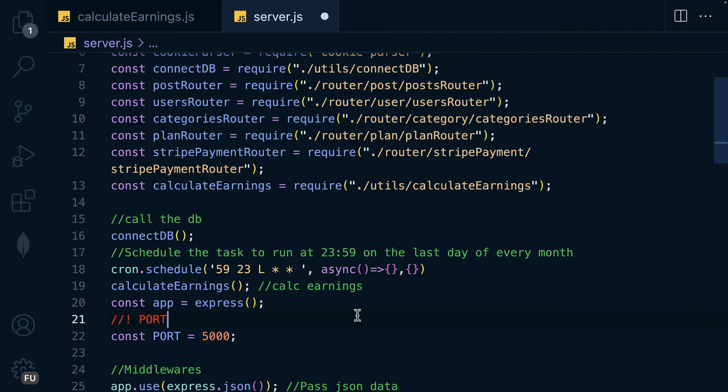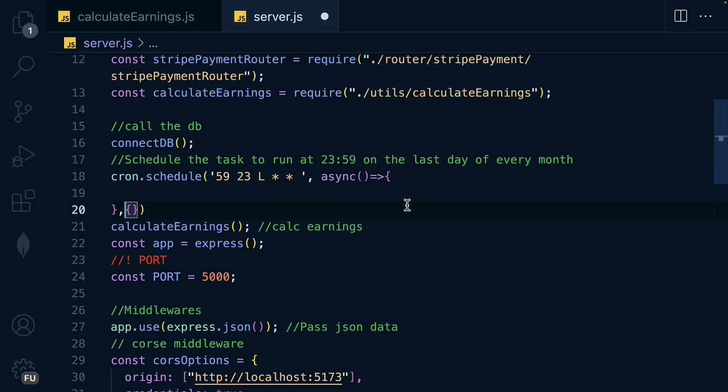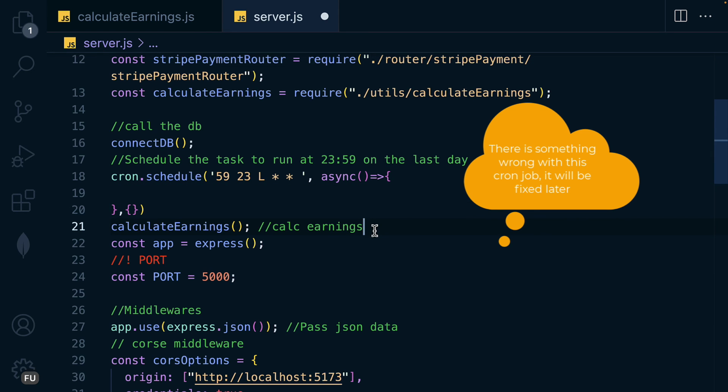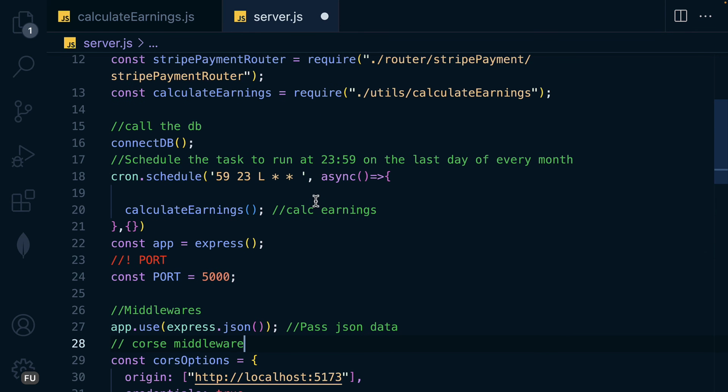So here, let me explain this syntax. This is a cron expression, which means that the task will run at 11:59, one minute before midnight, on the last day of every month. This is where we are going to call the function, inside the callback function.